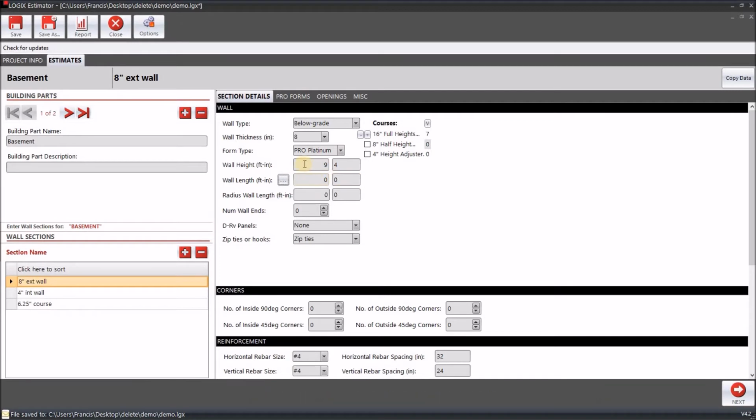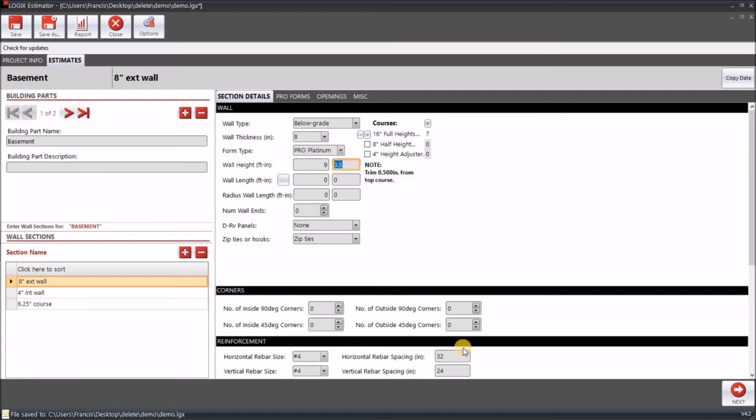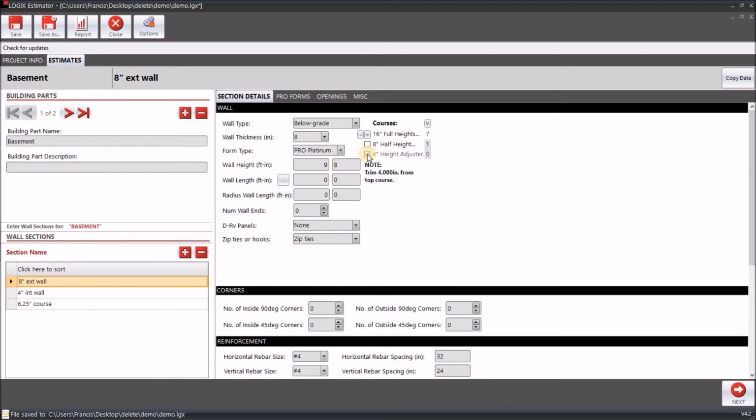Another thing you might notice is as you enter the wall height, this little section here called courses will automatically tell you how many courses you're going to need. So it's telling us 9 foot 4, we need 7 courses. If I enter 9 feet 3.5, it'll tell us that we need to trim 1/2 inch from the top course. If I enter 9 feet 8, it tells us we need a height adjuster. If we don't want to include a height adjuster, all you do is click on the checkbox and it removes the height adjuster. But it will tell you you have to trim 4 inch from the top course.